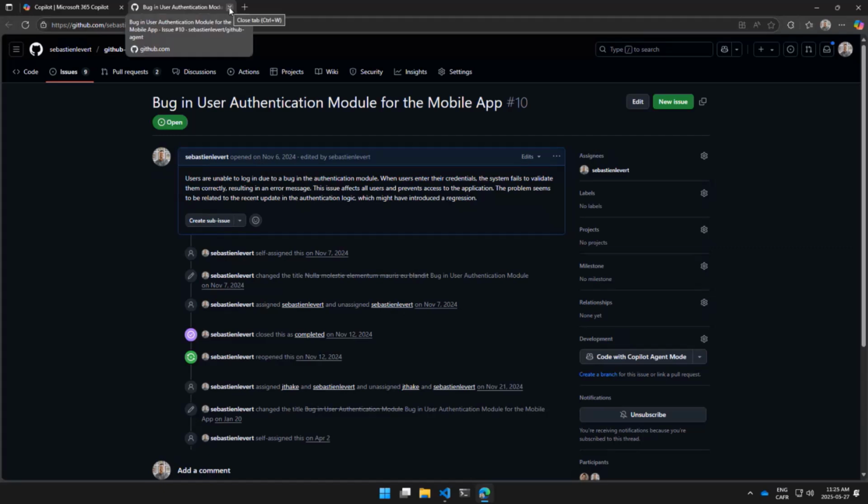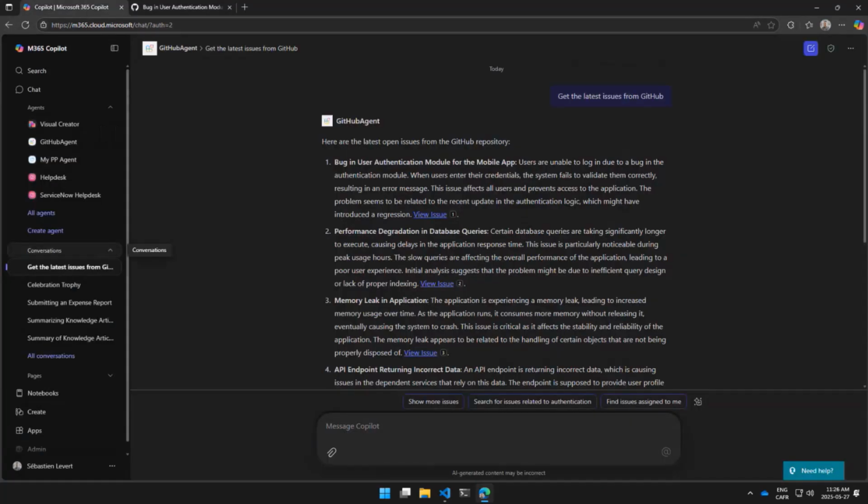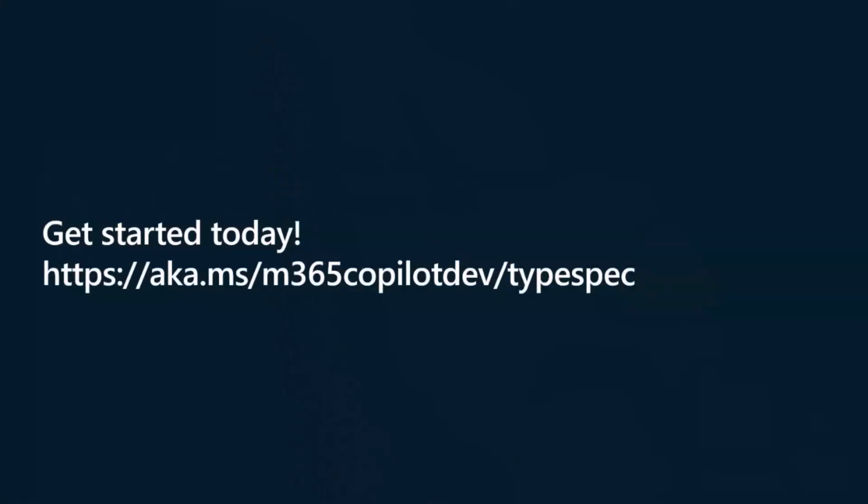So in just like 10 minutes, I was able to connect to an API, to GitHub, and provide an OpenAPI, all generated for me. I was able to build my first TypeSpec agent with the Agents Toolkit. And now it's up to you. Now go try it out. All of our docs are available in the M365 Copilot Dev Center, where you have a specific page dedicated to TypeSpec. Go try it out.